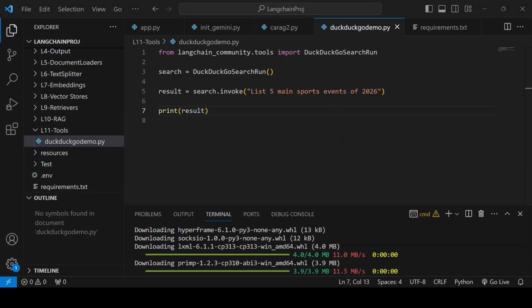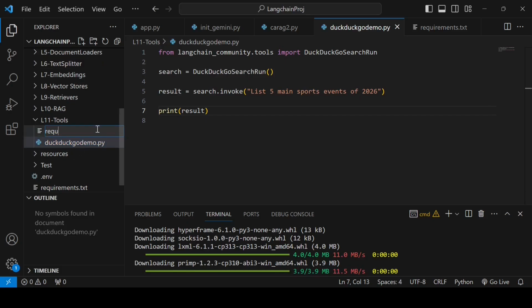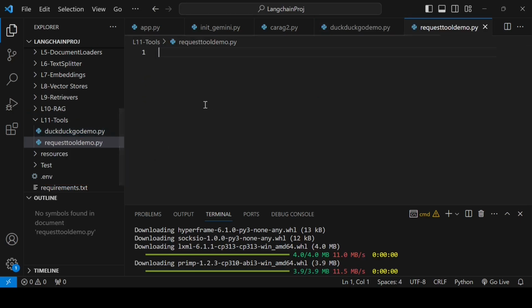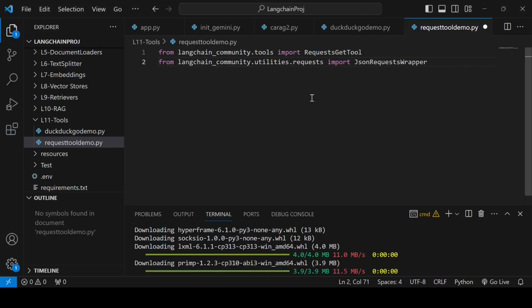Then we also have another tool, which is the requests get tool. Request tool demo. I'll show you the requests get tool where I'll use a fake API, JSONPlaceholder, which is a free fake API which you can use for testing. These are the imports: RequestsGetTool, and you also need JsonRequestsWrapper, which will wrap your response as JSON. So I'll get my response as JSON by using that.